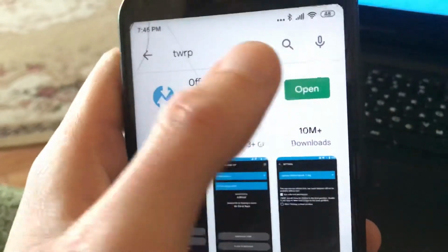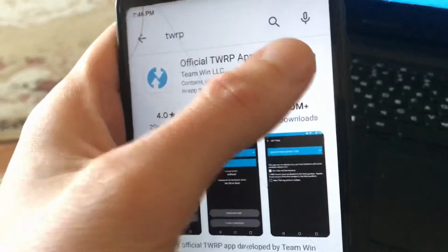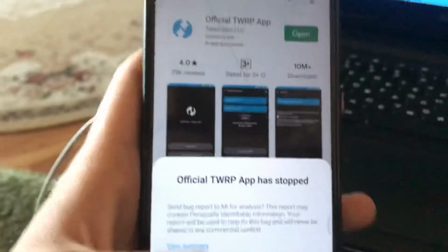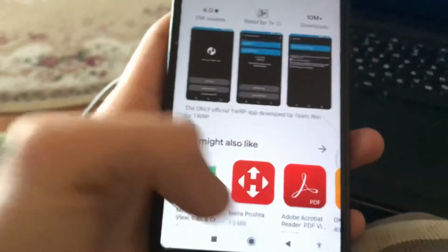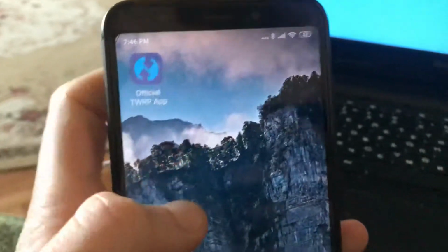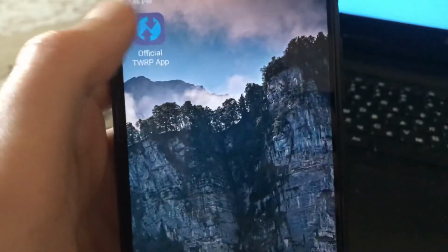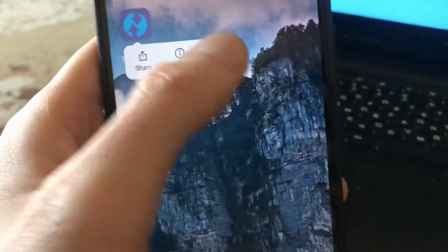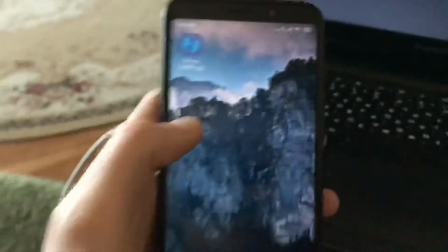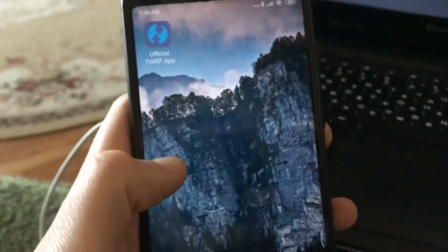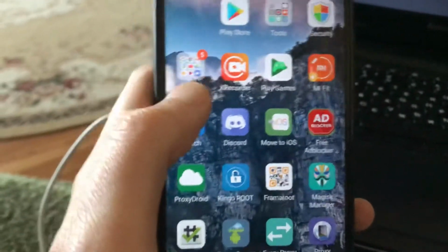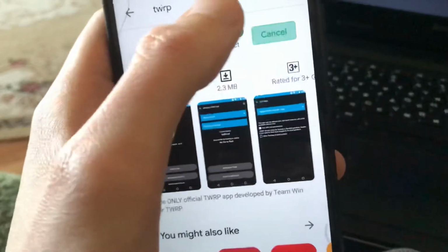Just install it, and it will successfully download and install to your mobile phone. After that you can also open it. Sometimes I have this error, so I will delete it and try again. Just uninstall. Yes, I want to uninstall. Just open Play Store and install it again.